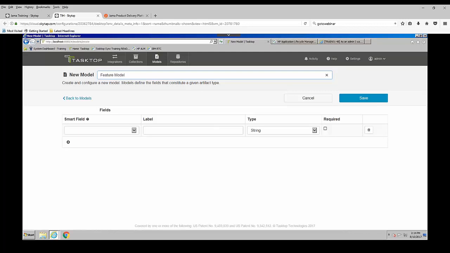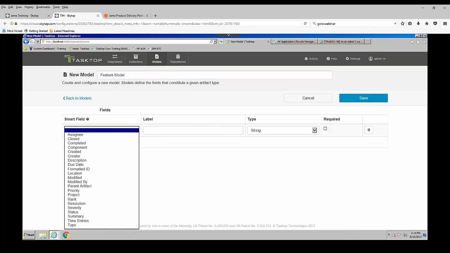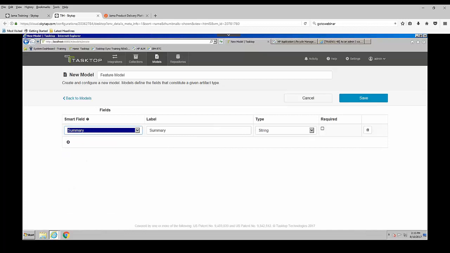And the way that we can define those fields is, first of all, you'll see that we have a smart field drop-down list. So taking a look at this smart field drop-down list, we can see a variety of fields. And these are fields that we found common across artifacts in systems. Okay, so we're providing you a list of out-of-the-box smart fields to use. You want to use these whenever you have the opportunity, or you want to include that particular field in your model. Okay, so let's just say we're going to include summary. We choose summary. It gives us a label and a data type.